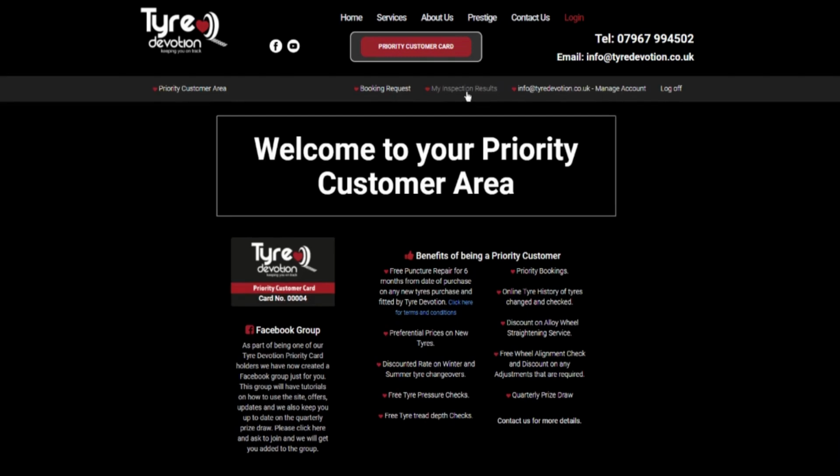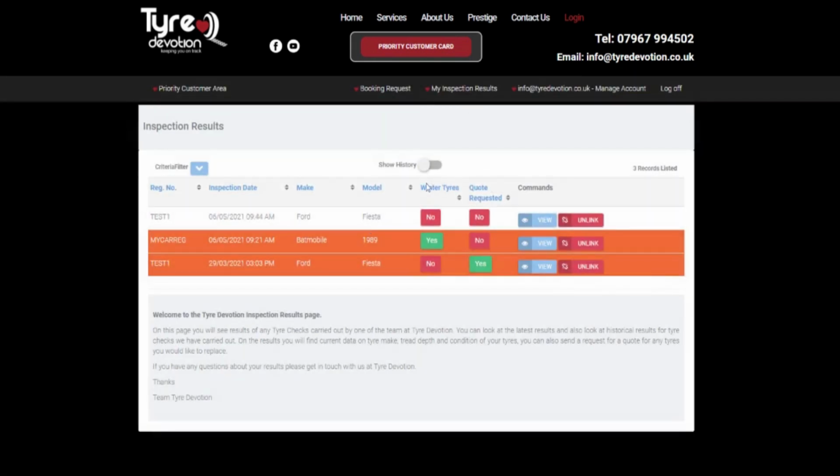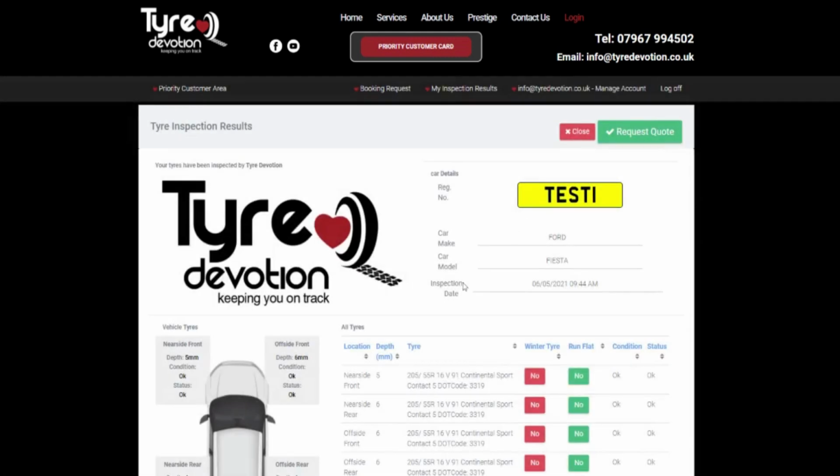If you click on My Inspection Results, this will take up a list of any vehicles that have been checked by Tyre Devotion. If you have multiple vehicles, the multiple registration numbers will show. There is a history tab because it only tends to show the newest inspection result we've done. So if you have winter and summer tyres, you have to click the tab to slide across. This will show you both your winter and your summer tyres because it will only show the freshest results under there.